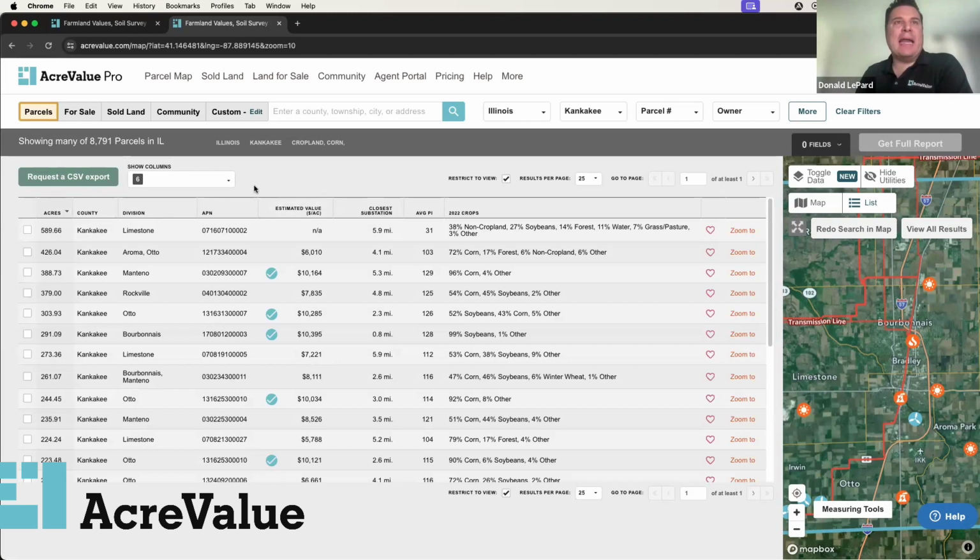You can also add and remove different columns. So right now I have acreage, county, the PIN number, the estimated value per acre, closest substation, average PI. But you can go through and add and remove these columns so that you're able to have a report that fits your needs. And I always tell people, this is going to be a pro tip. This little heart here is the favorite.